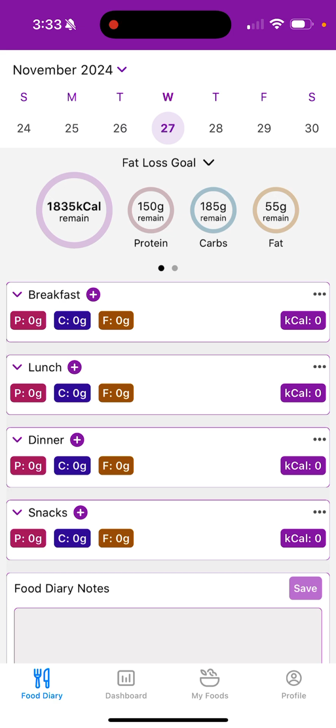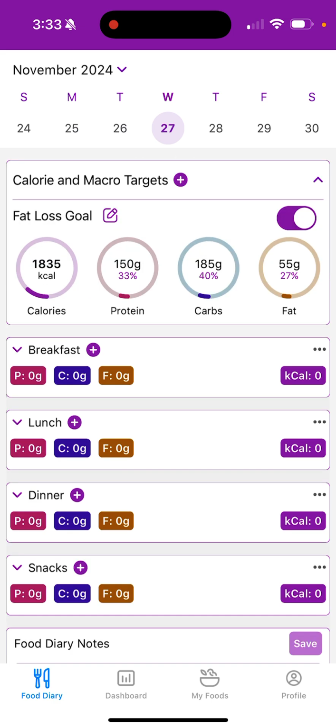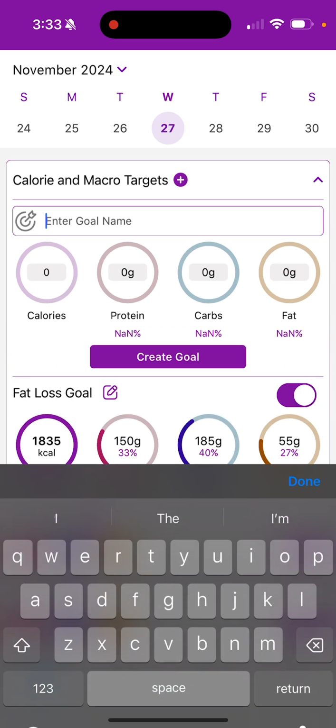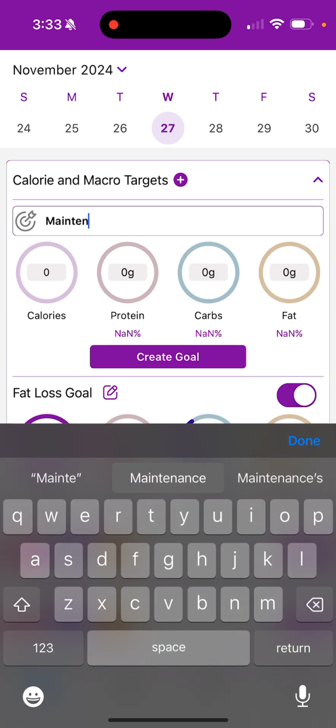Now let's say I have multiple targets that I utilize. So maybe I have a fat loss or a deficit goal, and then during my cycle week, in order to manage hunger a little bit better, maybe I have a maintenance goal. So if I want to have multiple goals at the same time, I'm going to add a new target. So next to the calorie and macro targets, I'm going to hit that plus icon, and now I'm going to enter a new title for my maintenance goal.